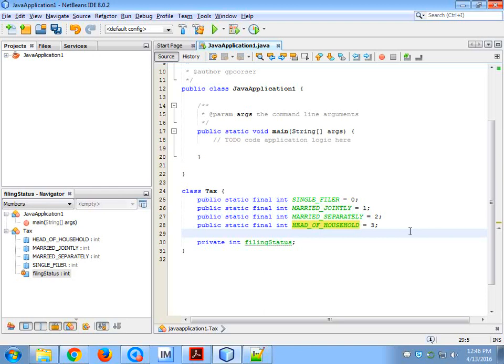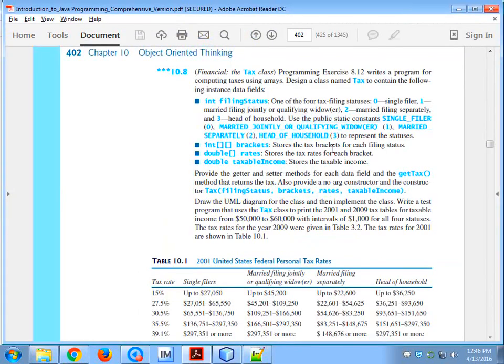So if we wanted to, we could put a comment up here: filingStatus must be one of the constants above. If you want to do that, but you don't have to. Okay? Who could have imagined it would be so easy? So now we have done item 1. Let's try item 2.